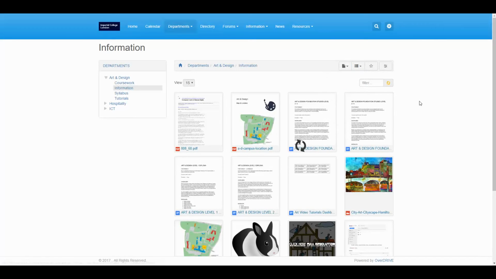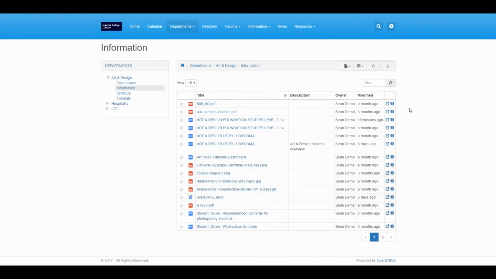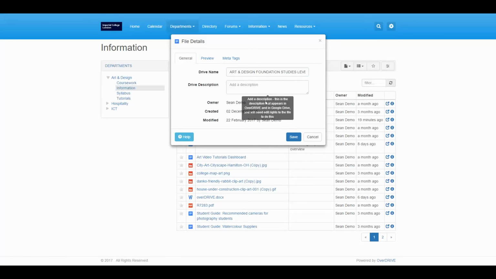I'm going to click back to details, because there's one or two things that I want to show you regarding how we can manipulate the documents that we've got within our folder. First thing I might want to do is click on the information button, and that gives me some information about the document itself. So if it had a drive description, it could be in here, and I can add a drive description, which will be reflected within Google Drive if I want to.